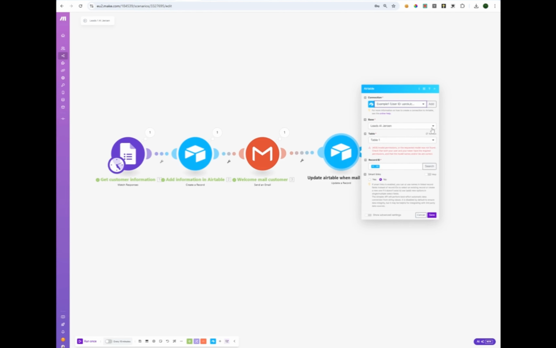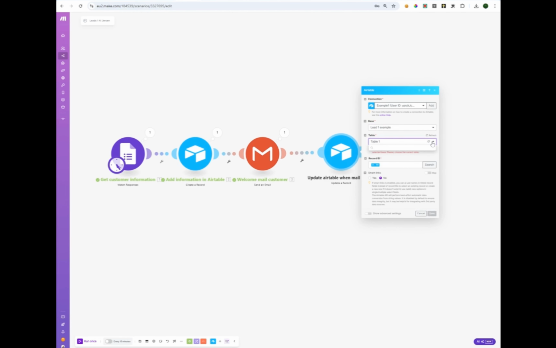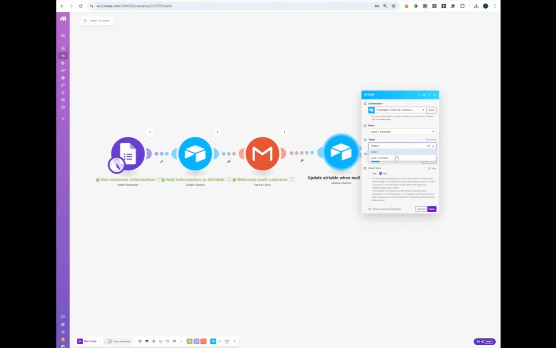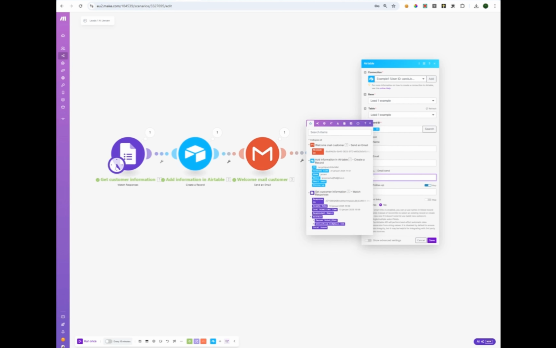Now we're going to change the base and the table. So we click here. Now we see lead one example. Now we need to change the table because this was also a lead one example. And we're going to choose this one. And now we can choose which one we want to update. So we want to update this one.